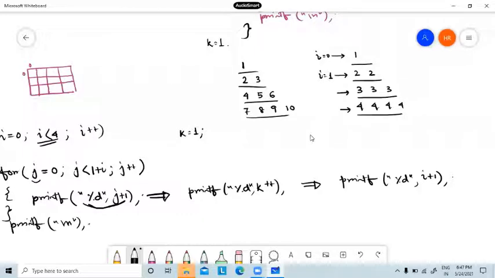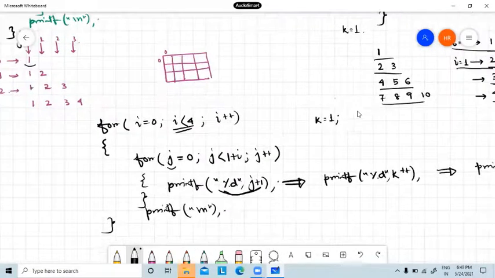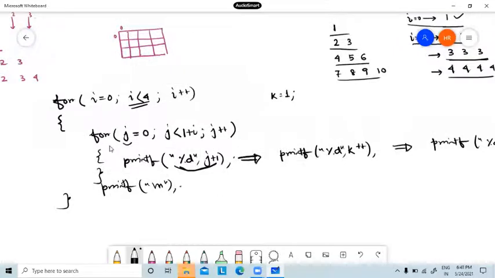See, same row value. So this is row number 1, 1. Then row number 2, 2. Row number 3, 3. Row number 4, 4. So in this case, we are printing the value of the row. In the other case, we printed the value of the column. See, this is the first column, this is the second column, this is the third column, this is the fourth column. So which one is representing the column variable? The j is representing the column variable.